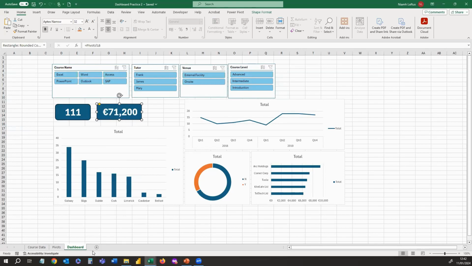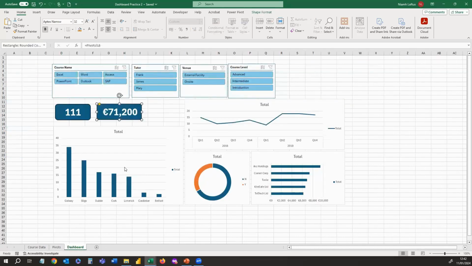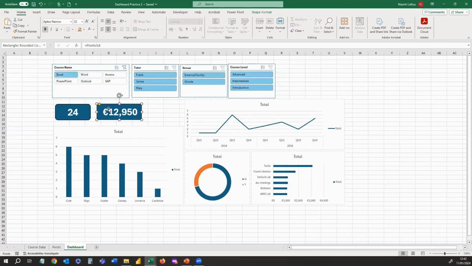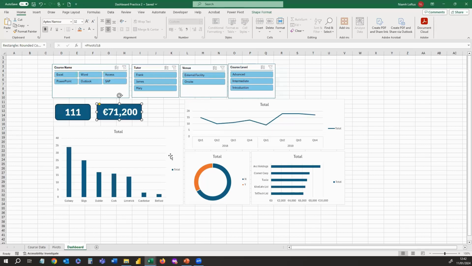And again, because these numbers here are driven by pivot tables, your slicers will work on them. So if you click on a course, do you see how those numbers change according to your selection? So everything works really nicely together because they're all pivot table derived.